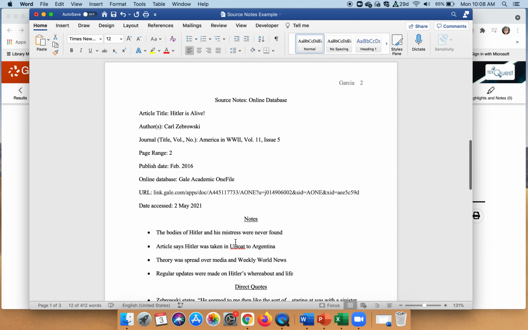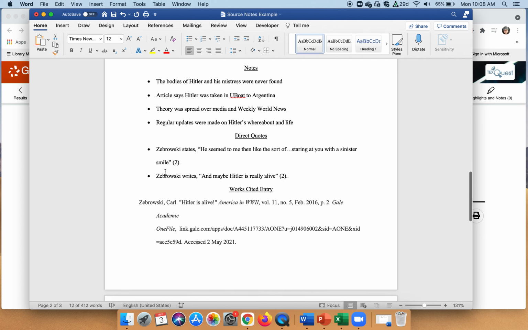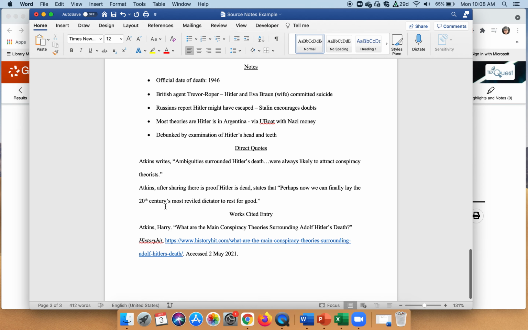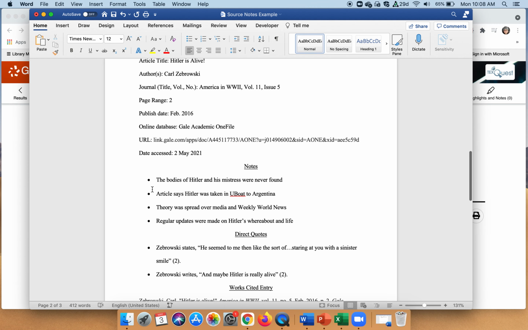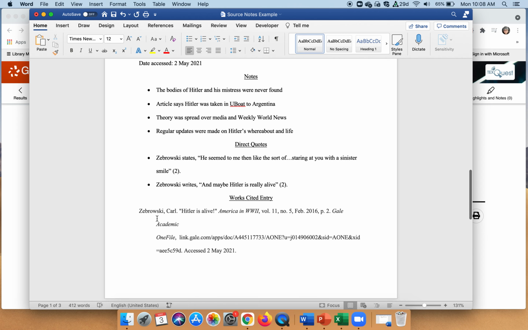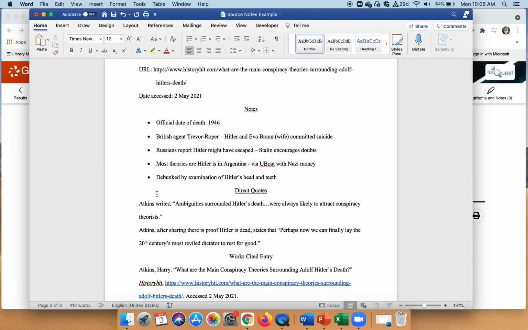Then I have source notes for my online database. Again, here are my notes, all the information that was required, my direct quotes, and the works cited. And then here's the one for the web page. Okay. Now, notice that I only had 4 here. It was because it was a very short article and therefore I did not have 5. Okay, but I did have extras. So sometimes if there's not enough information, you can do 4, but I prefer 5.